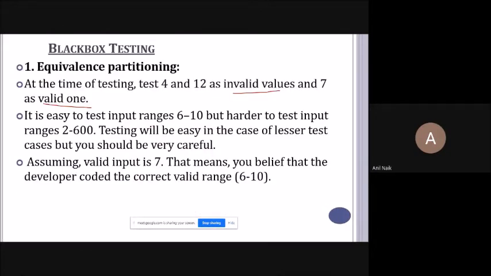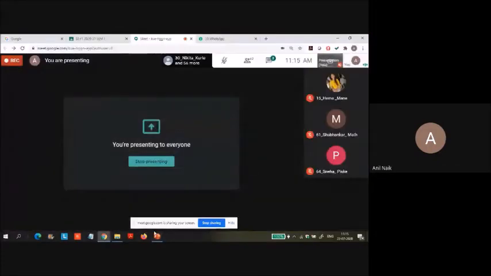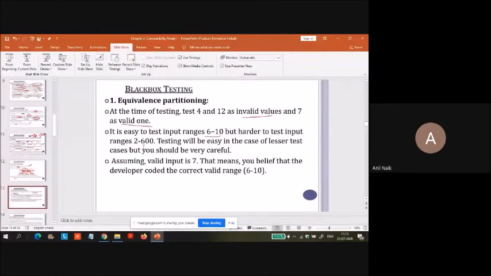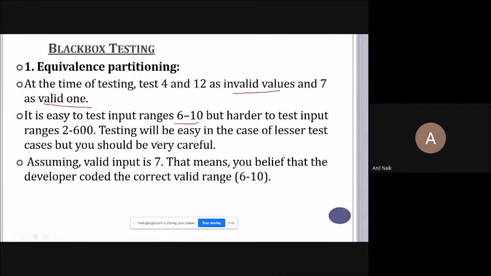It is easy to test the input range 6 to 10, but harder to test input that ranges, if it is a large range, from 2 to 600. So testing will be easy in the case of fewer test cases, but you should be very careful for a large range, for example, the range from 2 to 1000. 2 to 1000 means this range you have to test.